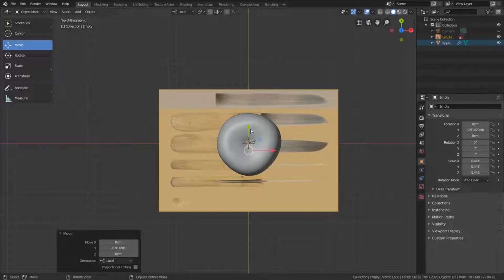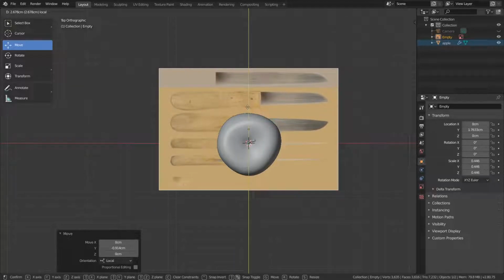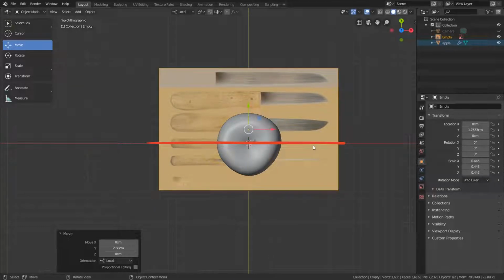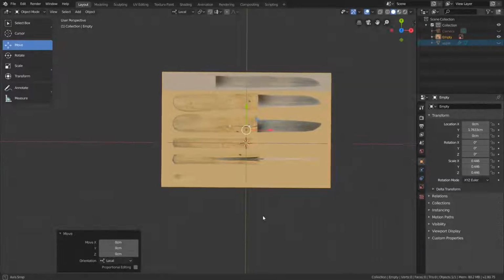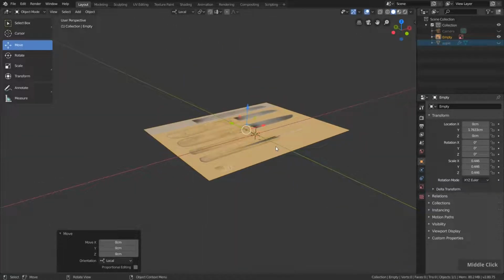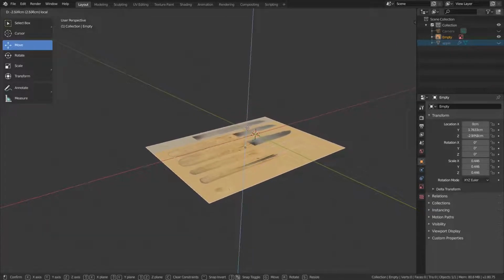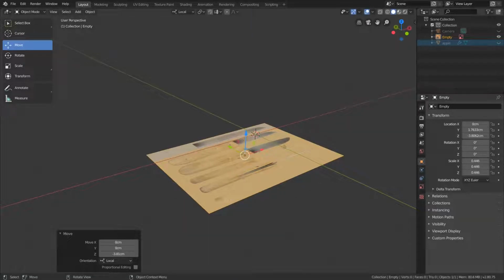This image here should be for the top view. That means I will roughly place the top view of the knife here on the red line. Let's hide the apple so it's not in the way. I always try to model new objects in the center of my scene because this makes modeling easier, especially when you deal with symmetry.